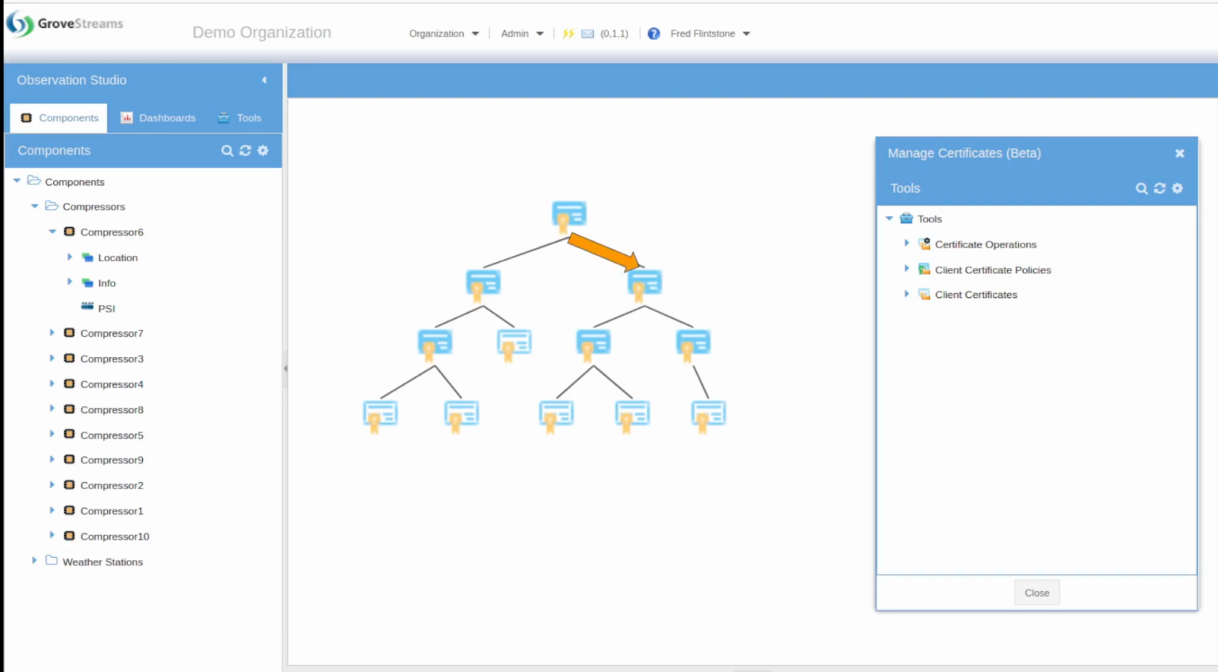Certificates can sign other certificates, and when they do, they create a trust path, otherwise known as a certificate chain. The entire chain is needed for authentication. The chain can be hierarchical like a tree. The entire public certificate chain needs to be registered inside your GroveStreams organization.